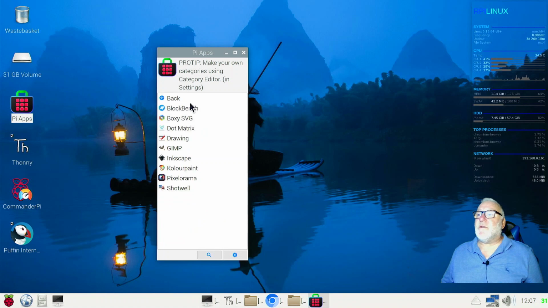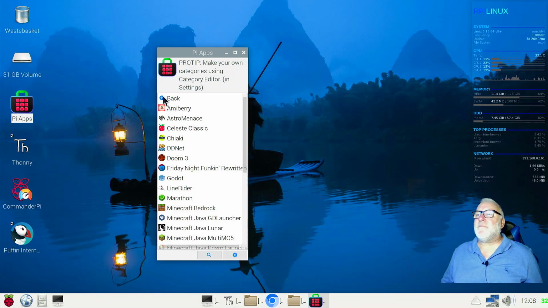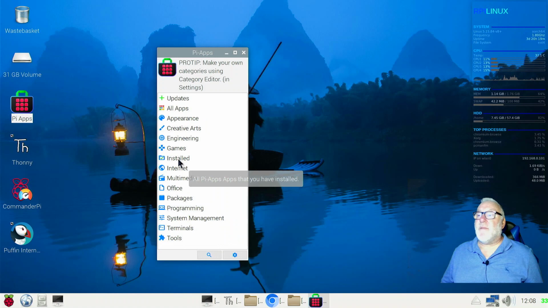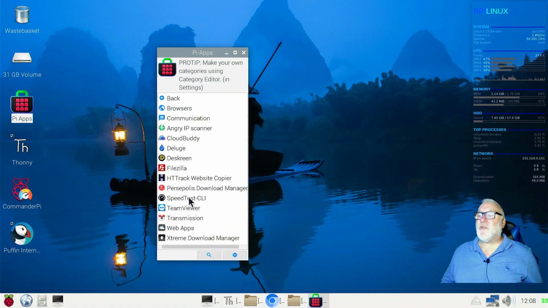Creative Arts. These are like drawing packages and stuff. Don't really use them. Engineering. Different CAD packages. Games. I don't play games, but there's lots of them. Then my installed internet. Different browsers you can use, and different internet applications. TeamViewer. I don't know if any of you have ever heard of that, but it's where a team can get together over a computer network. Okay.